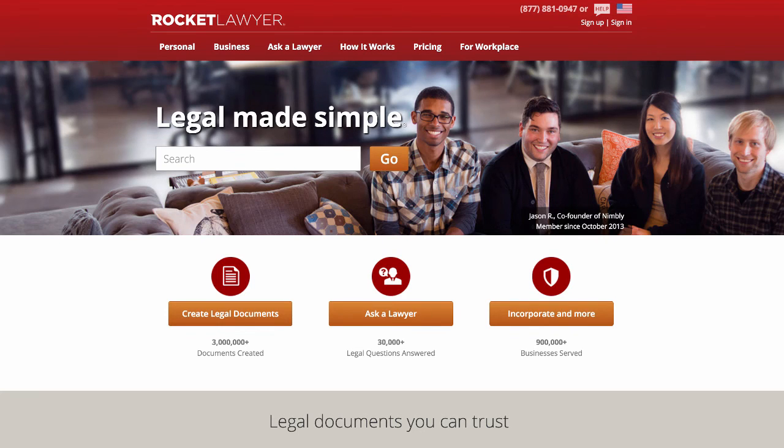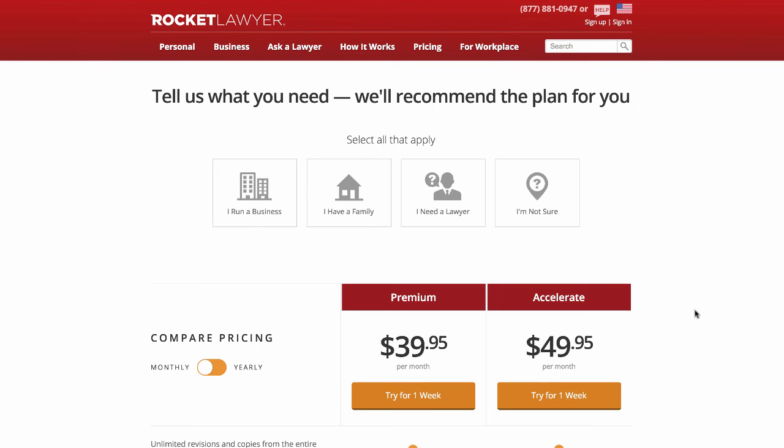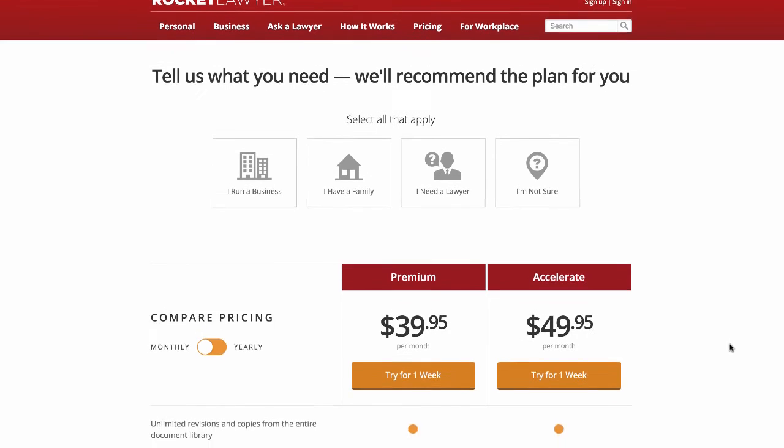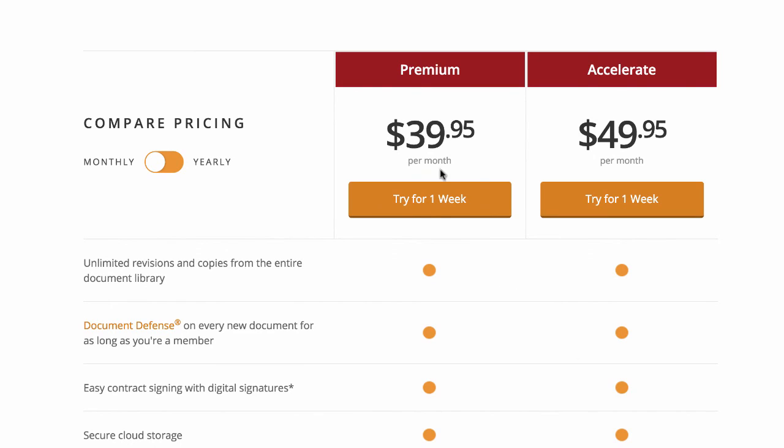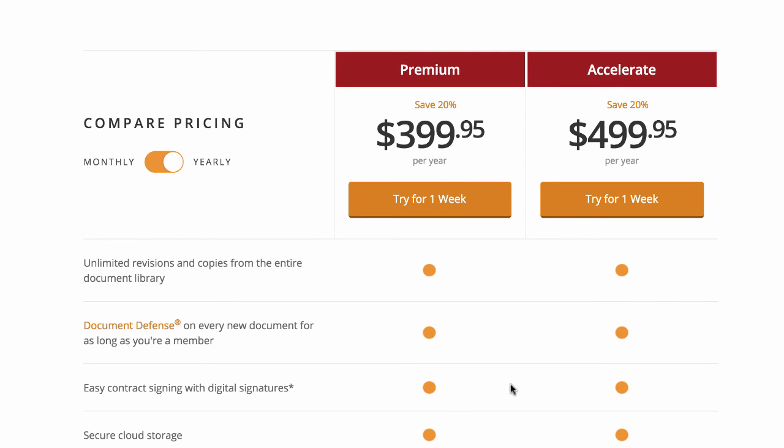In terms of the cost of RocketLawyer, it's really not too bad. If you go over here to the pricing page, you can kind of see at the time of this recording, these are what the two options are. This is the one I'm doing right now, the premium subscription. And if you want to pay for it yearly, if you know you're going to use it year round, you can save 20% on that. And as you can see, it's not necessarily cheap, but it's not like horribly expensive either, especially compared to the cost of using a lawyer for all these things.